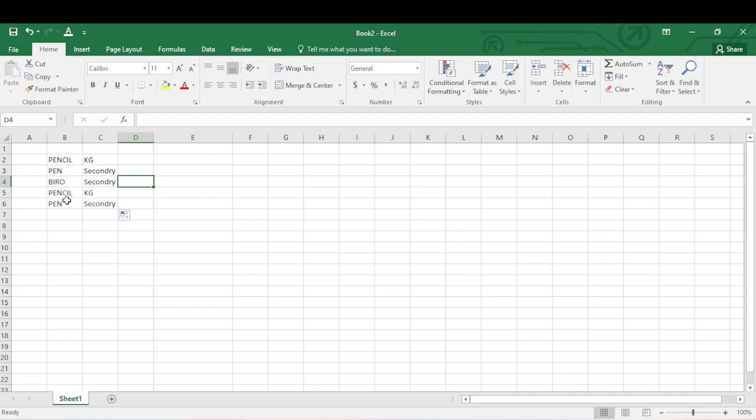So anything else, if it's not pencil, it's regarded as you are no longer in KG. Now this function, I can also define it in another way around. Let's see another example of this IF function.